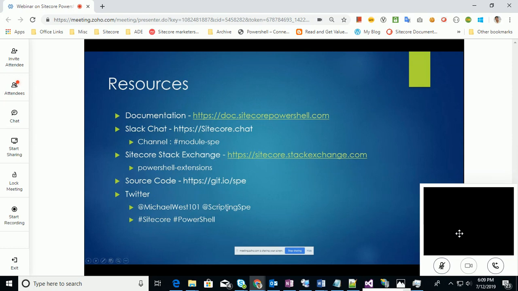There's a Twitter handle specifically for the Sitecore PowerShell extensions team, scripting SPE. So if you'd like to interact with the team as a whole, then that would be a good one to follow as well.